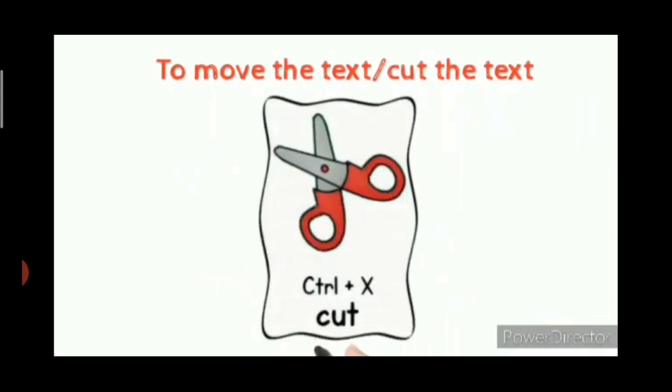That means we have to first cut the document, and then if we want to paste that same document in any other location, we have to press Ctrl plus V. Ctrl plus V is used to paste a document. Understood? This is how we can move our file.